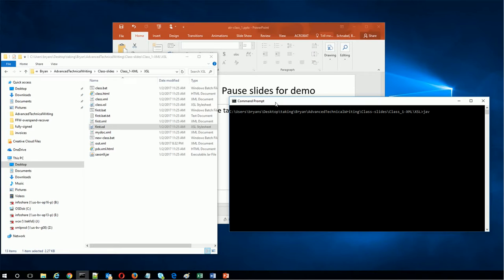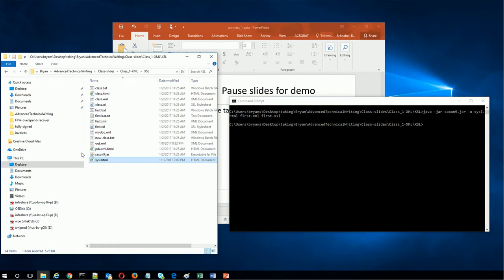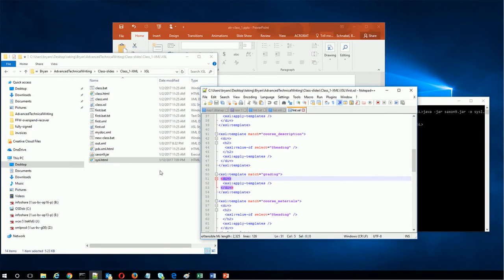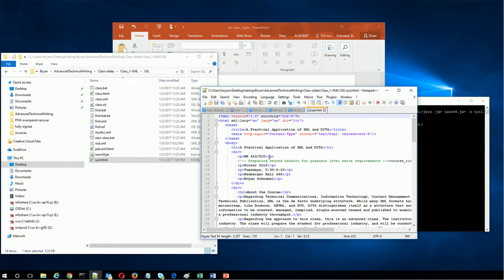So I'm going to say java -jar saxon9.jar -o syllabus.html. My input is going to be first.xml, and my XSLT script is going to be first.xsl. Assuming I didn't make any typos, I hit enter. It does the processing, and sure enough, it created the syllabus.html. And if I look at this in a browser, I see that it is indeed HTML.